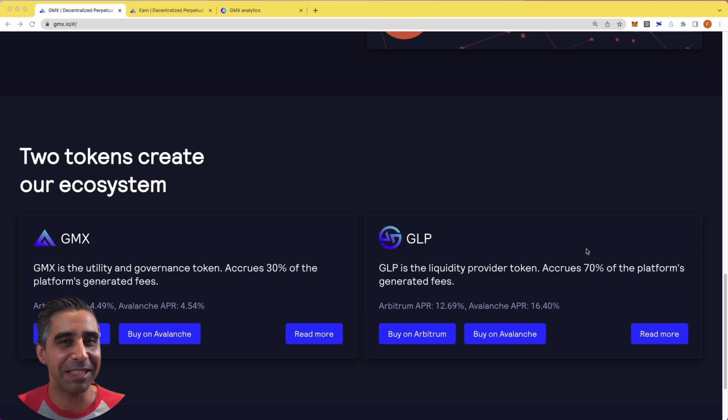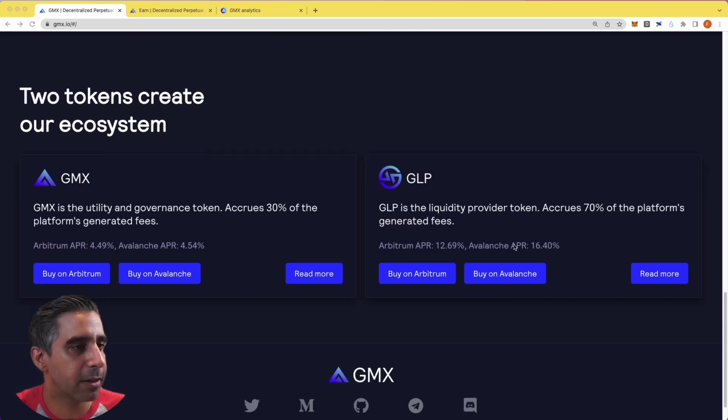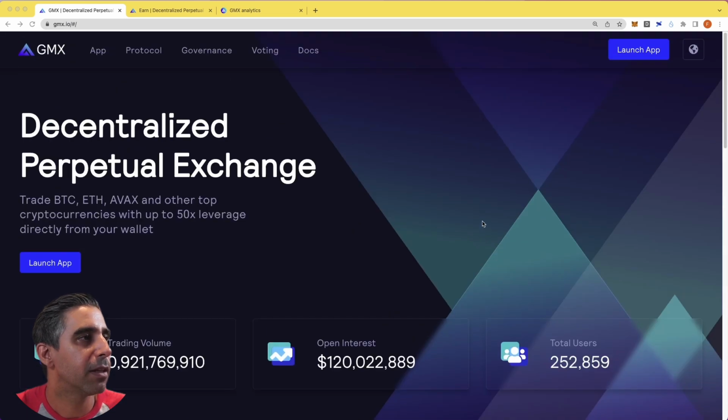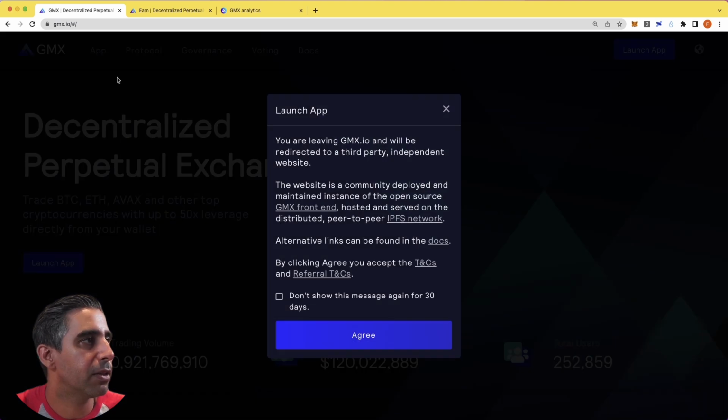Now, GLP is a cool way of the protocol getting liquidity, a bit of a different way of doing what I would call protocol-owned liquidity. It gives you an IOU and you can deposit the range of assets it supports. I'll go into more detail about that in a moment. So let's head on to the actual application.